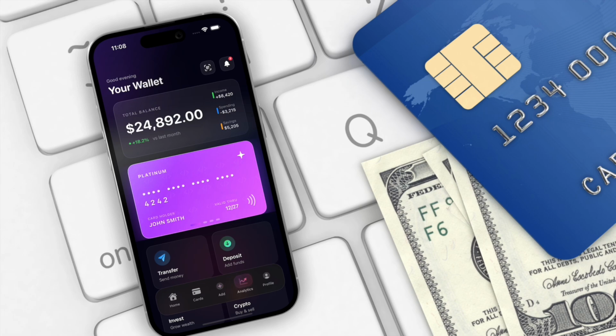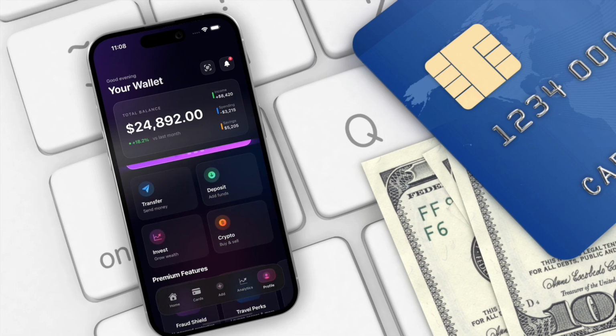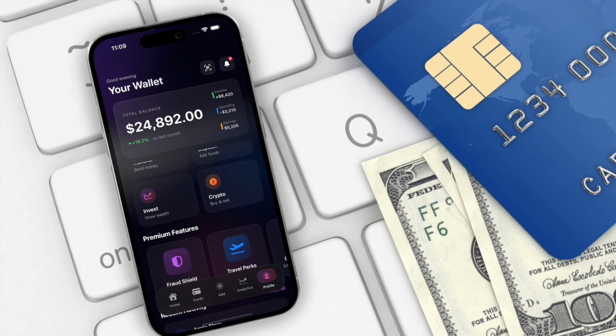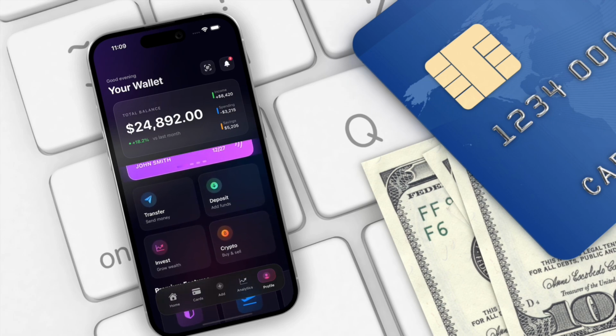Where can you use this? Perfect for fintech and banking apps, portfolio design inspiration, any app that needs a luxury premium aesthetic.